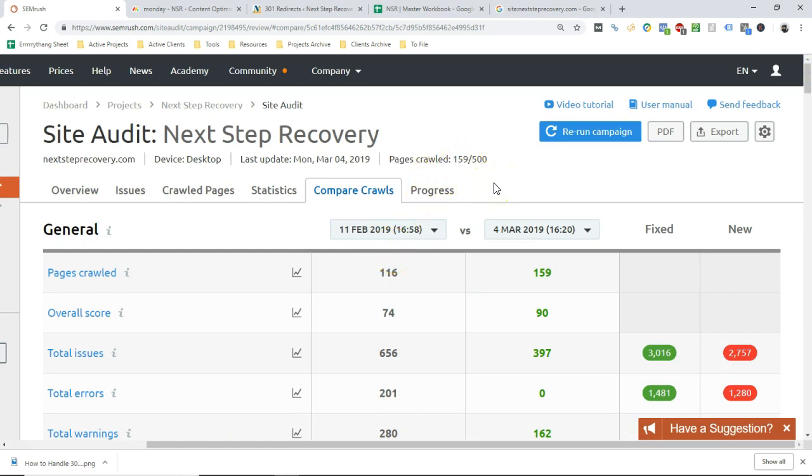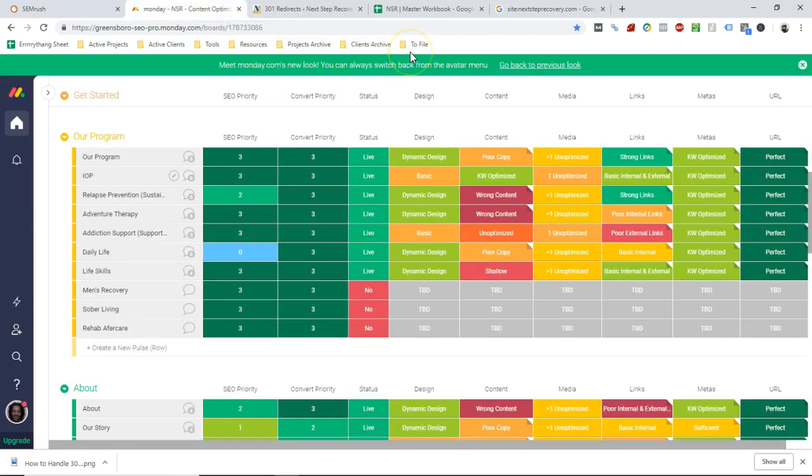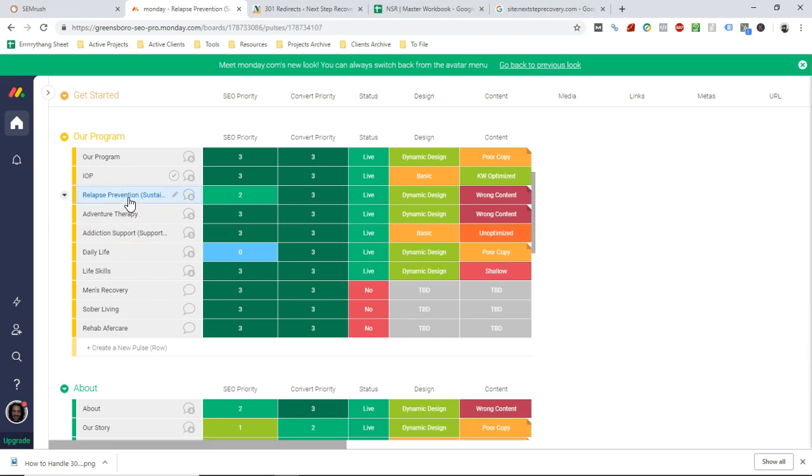And then there were some other considerations, right? Because like most sites that are built by a web developer that's not looking at the full SEO or digital marketing landscape, the pages didn't quite match what people were searching. So originally they had a page here that was called Sustainable Recovery. We changed that to Relapse Prevention. They had a page that was called Support Services, and we changed that to Addiction Support Services. And in doing that, we also ended up changing some of these URLs.